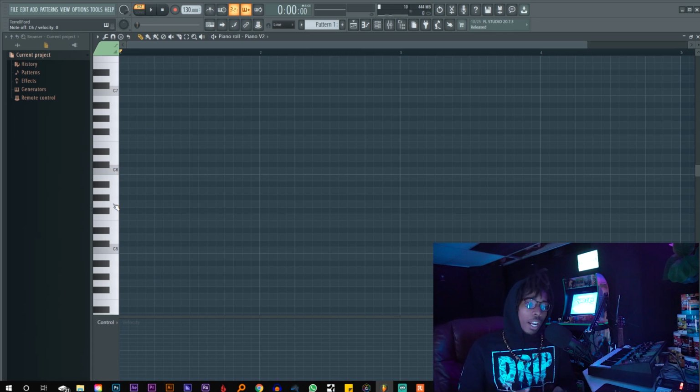So I would recommend writing this down somewhere. WWH, you know, W representing whole step, H representing half step, whatever the case may be. And that is how you make a major or minor scale of any note.